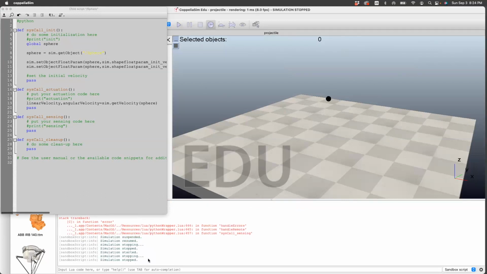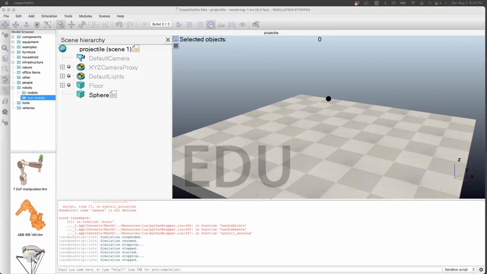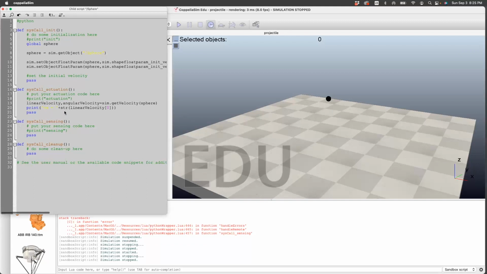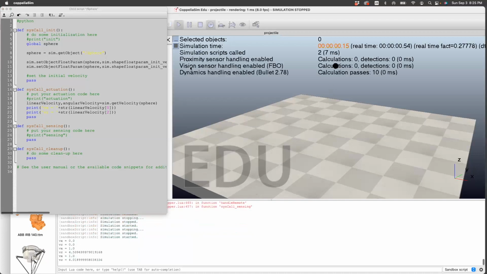So to print the velocity, this is what I typically do. I just copy paste my code. So I say Vx equals, I concatenate the strings, linear velocity in x, that's index 0. I can do the same thing for Vz. So x, y, z, so z is index 2. And now when I run this, you can see it actually prints the velocity in x and y.